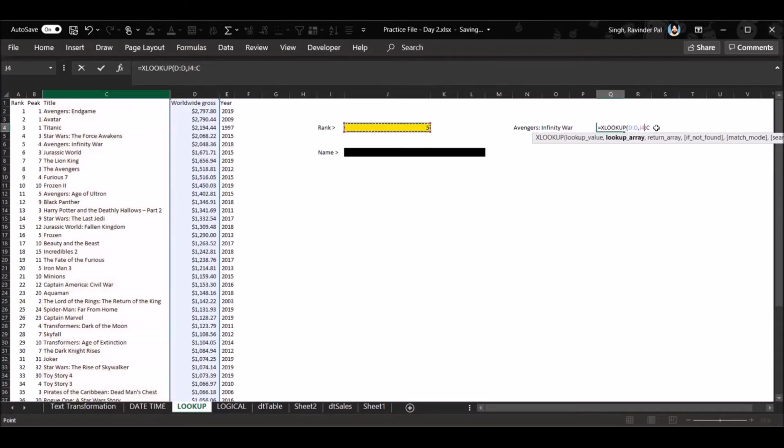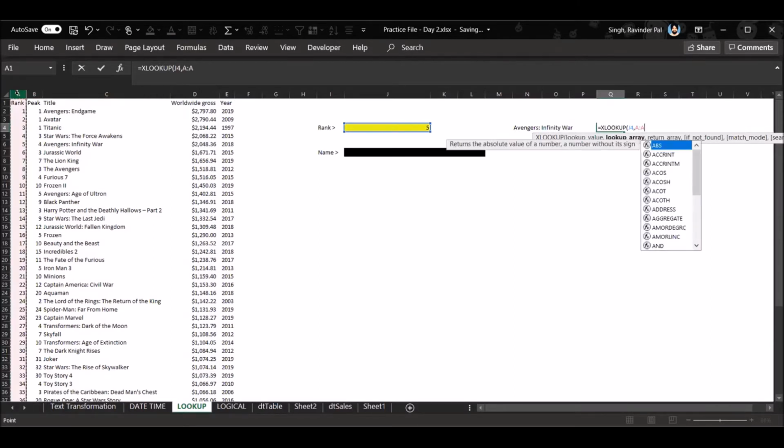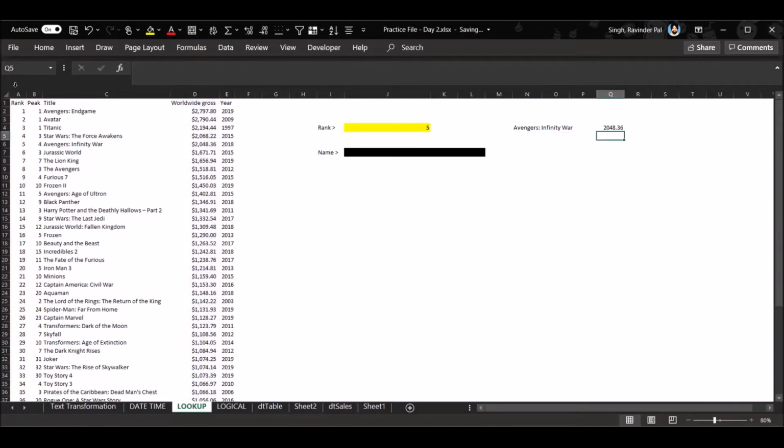So, Ravinder, you have selected the wrong lookup value. Put the formula XLOOKUP. Go to the rank 5 cell. Comma. The lookup array is rank column. Which column will this rank be in? Column A. Comma. Then worldwide gross. What is the output I'm looking for? Okay, I was missing the rank column.